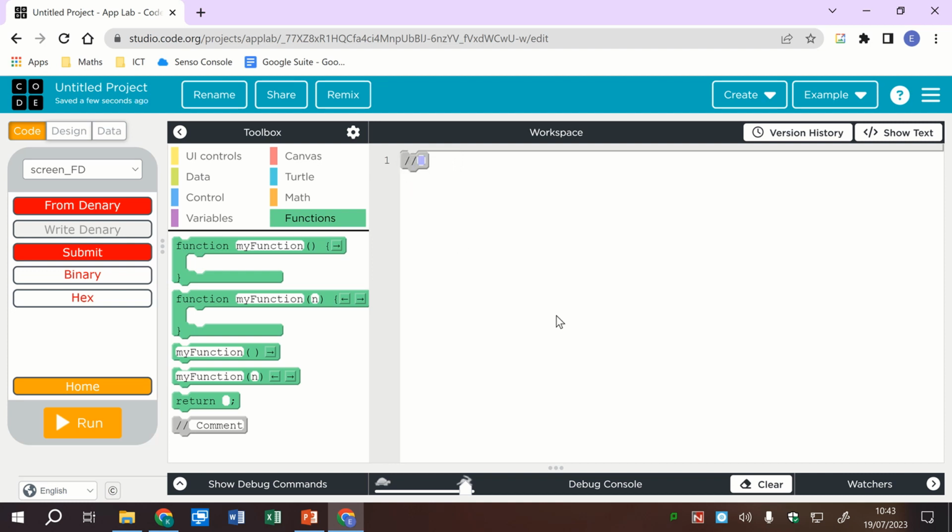One of the things that I always do is write my name at the top of the code, put the date in, and a general comment about what we do. So this is my computer science JavaScript.